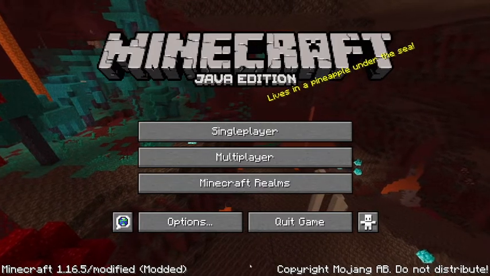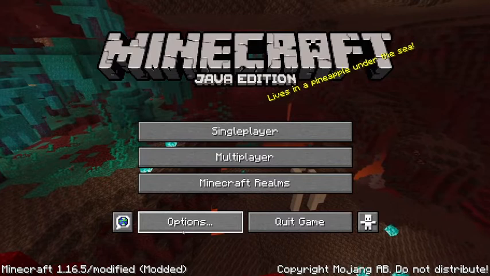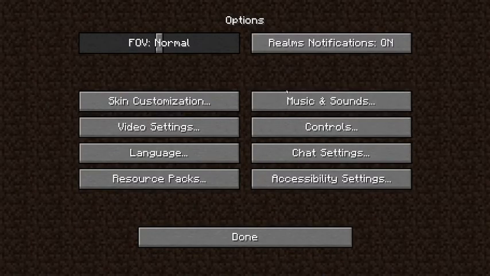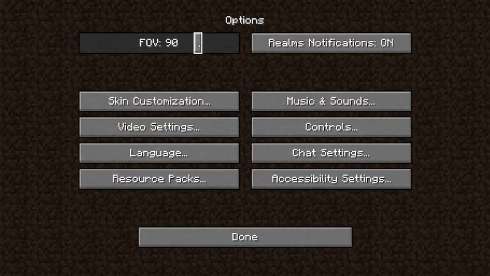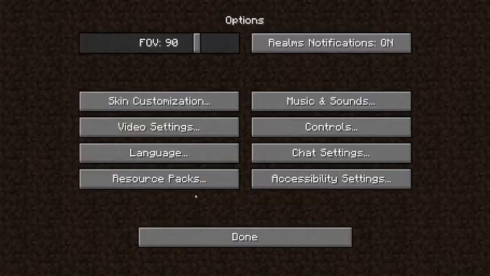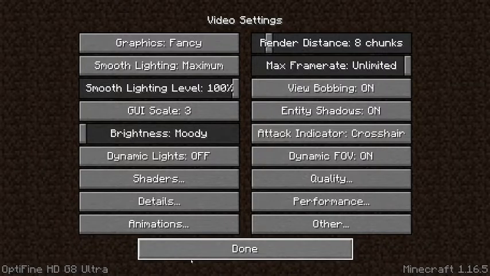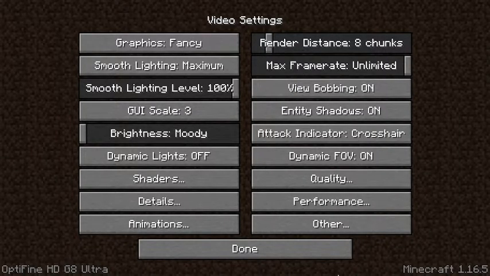So first of all, if you download the T launcher, this will come in here when you press Enter Game. You just have to click on options, and the first thing you need to do is make this FOV 95. This changes the field of view of the player. Now let's go to video settings.